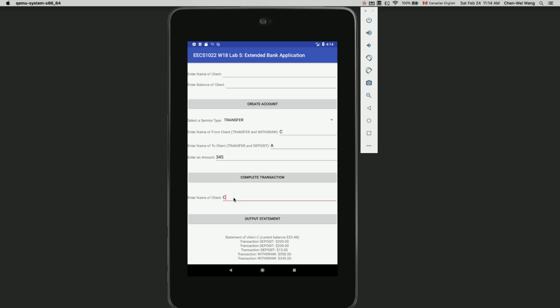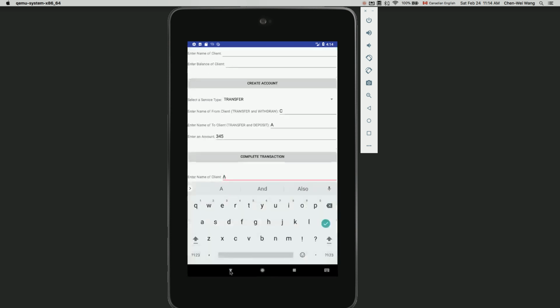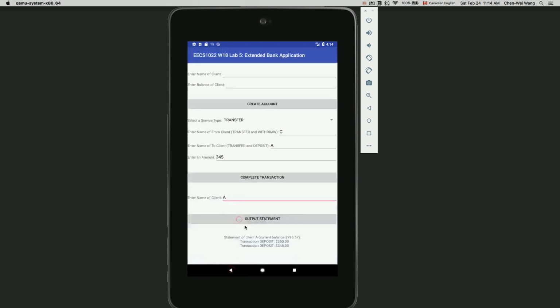And symmetrically, if I put A over here and output the statements for A, you can see the second transfer we did, which was 345, is considered a deposit for A. Okay, you can see every time we do a transfer, we have to create two separate transactions and add them accordingly.